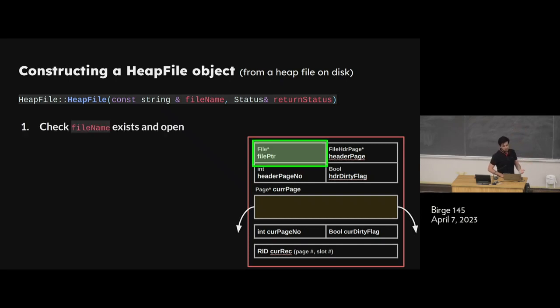So the first thing you'll do, you'll take the file name that the user gave you, you'll go to disk, and you'll see, is there a file that exists with that name or not? In this case, you would expect that it should be there, right? Because you're not creating a heap file on disk, you're just loading it from the disk into a heap file object. So this file should exist, and if it does exist, you will assign it to this first member in this class, which is the file pointer.